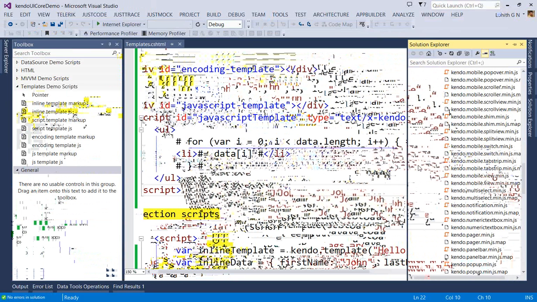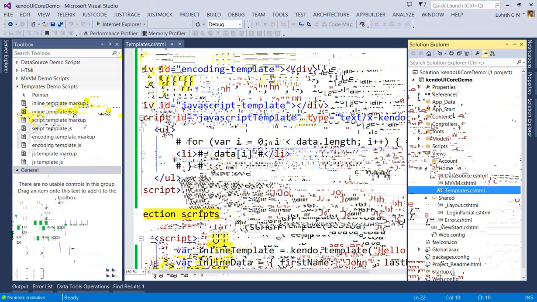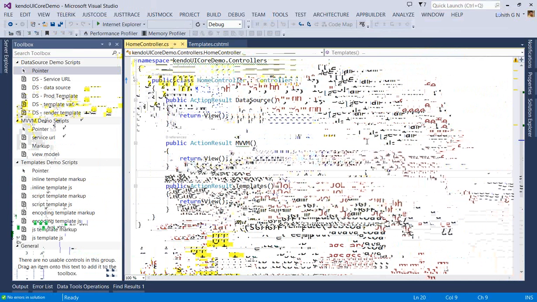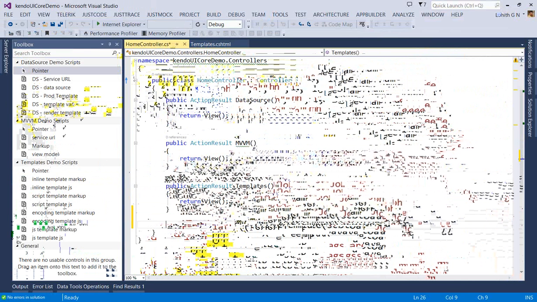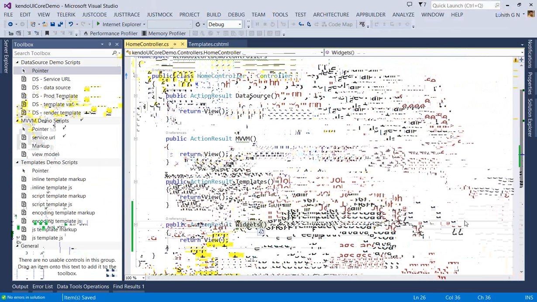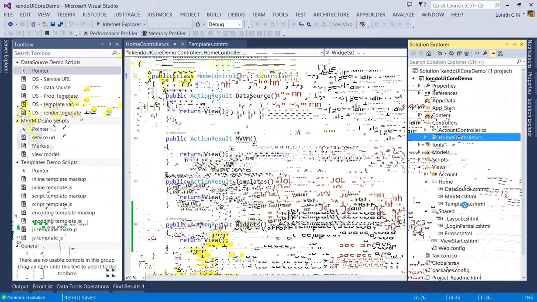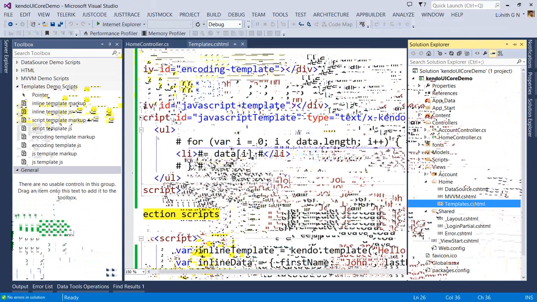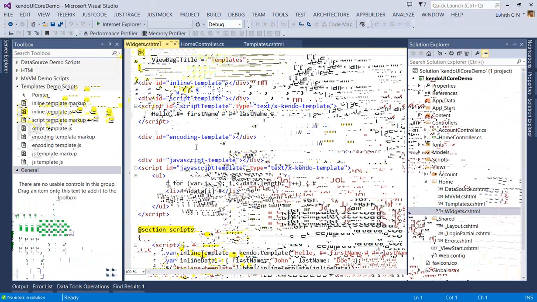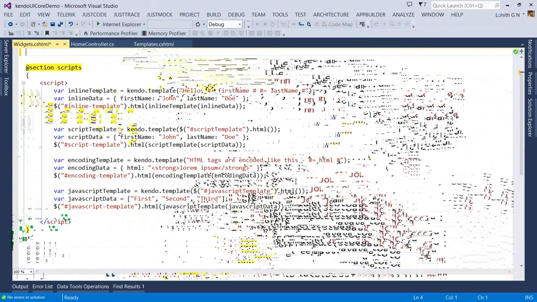So let me go to my controllers and then add a new controller. I will call it widgets. And what I will do is I'll create templates and then rename this to widgets. And let me remove all these guys. And I'll keep the script. I need the script. Okay, now let's create the simplest of widgets.